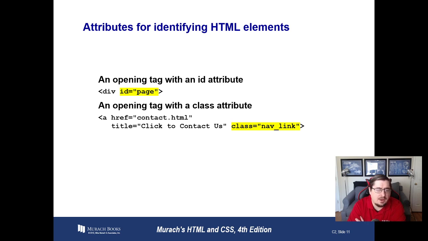There are a few different attributes that are commonly used to identify tags within our HTML. These we then refer to in both the CSS as well as the JavaScript. So one thing we can do is add an ID attribute to really any tag, or we can add a class attribute to any tag.